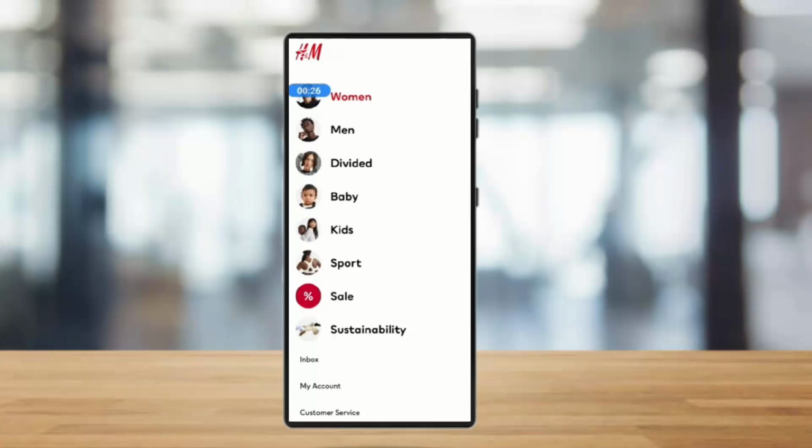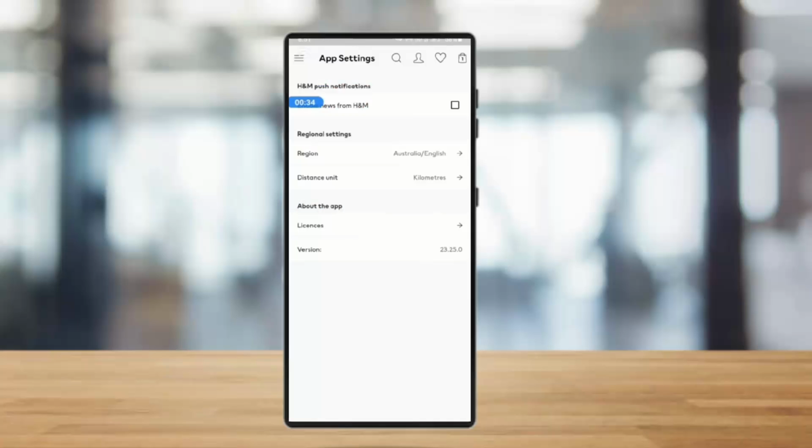So once you scroll down and find the option called App Settings, you need to click on it and you will end up in this kind of interface. So down below in the Regional Settings, all you gotta do is simply tap on the Region option.